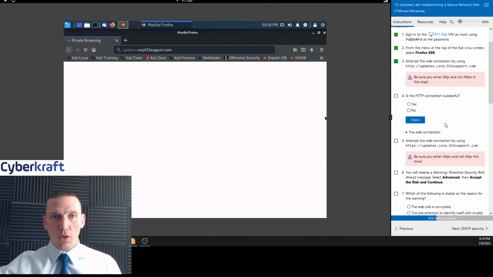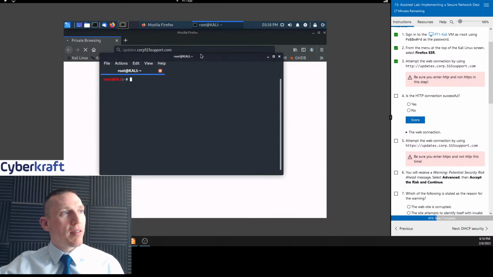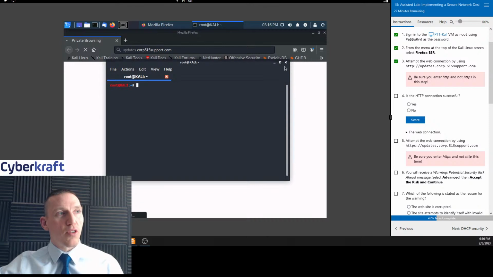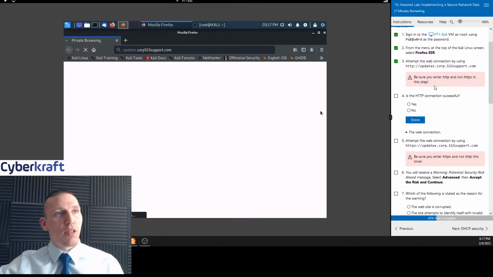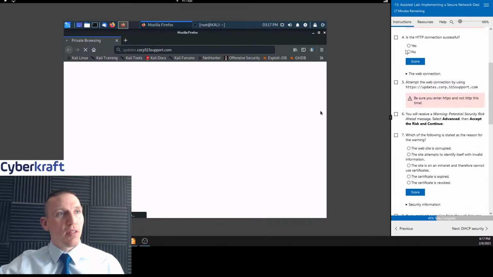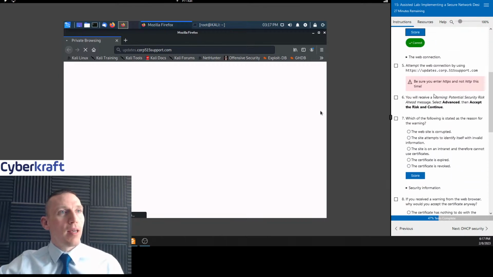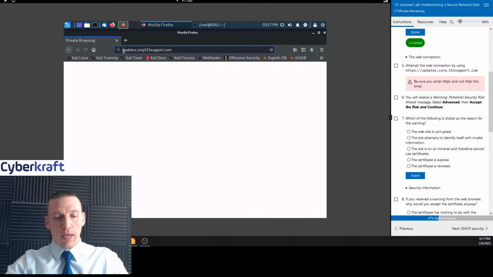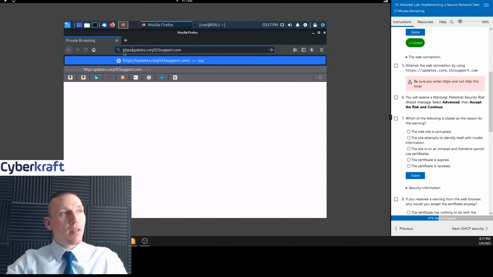Now, what's another way we can do this? We can have a terminal and we could do an Nmap scan, we can do pings on different ports. We can do lots of different ways to do this. So is the HTTP connection successful? No. And then we're going to stop that. And I could just do HTTPS here.